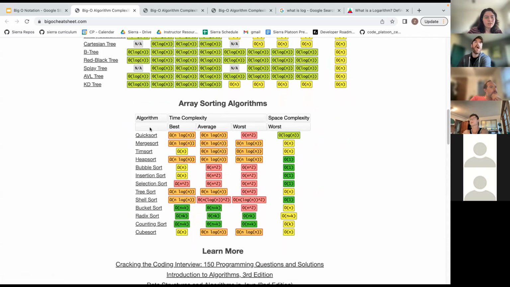And then these are sorting algorithms, which you will probably hear of. We have quick sort, merge sort, stuff like that. Today you're implementing bubble sort, which in the best case scenario is n, and in the average and worst case it's n squared.